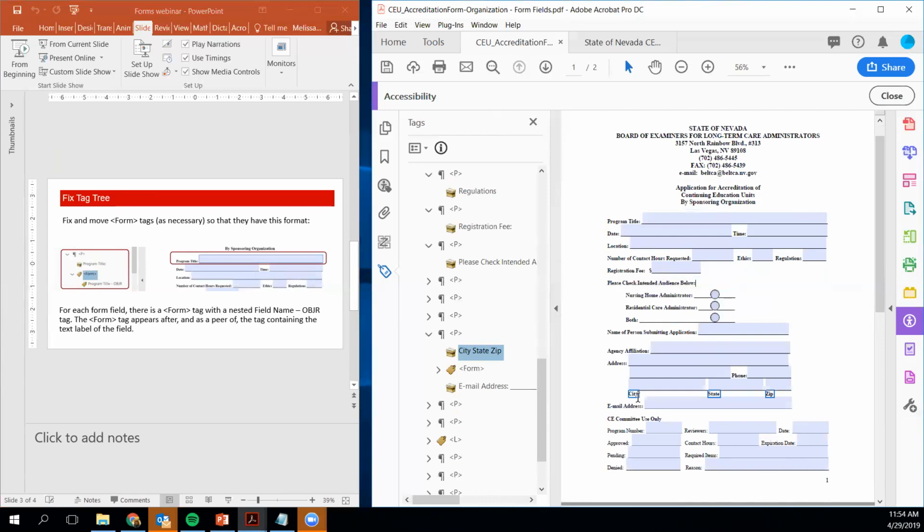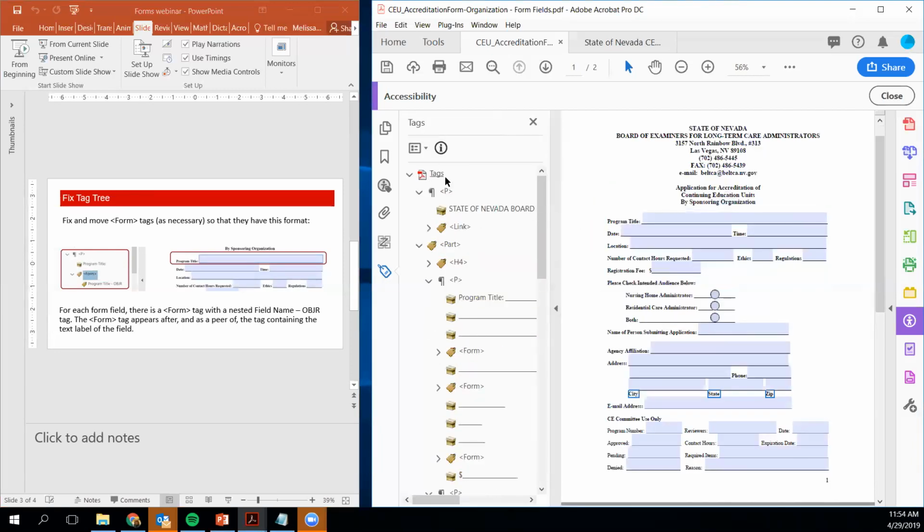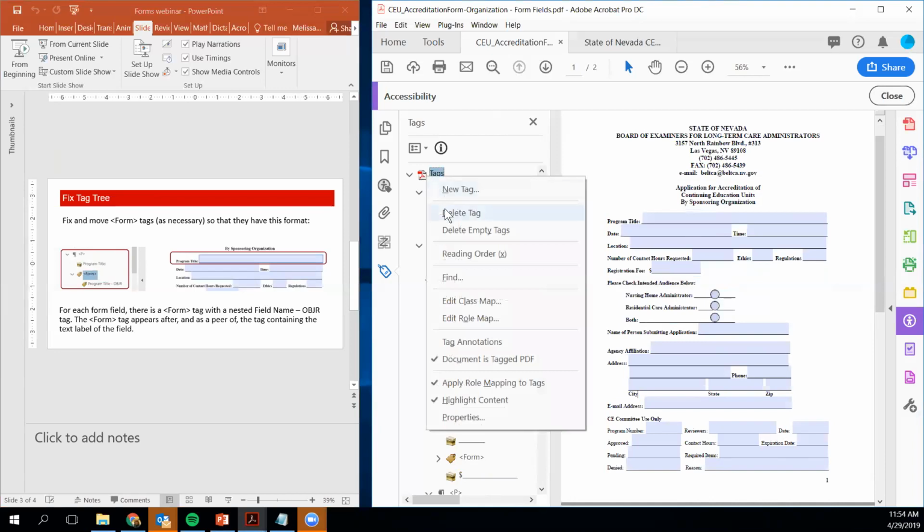Delete the existing tags. We did that, from the beginning, by going into our tag tree and deleting the tags, adding the form fields, which we did by using the Prepare Form tool, setting and verifying form field properties. We did that by double-clicking or right-clicking on each form field and adjusting properties as necessary, ensuring that the tab order is correct in the fields area of the Prepare Forms tool, and then adding tags to the document.